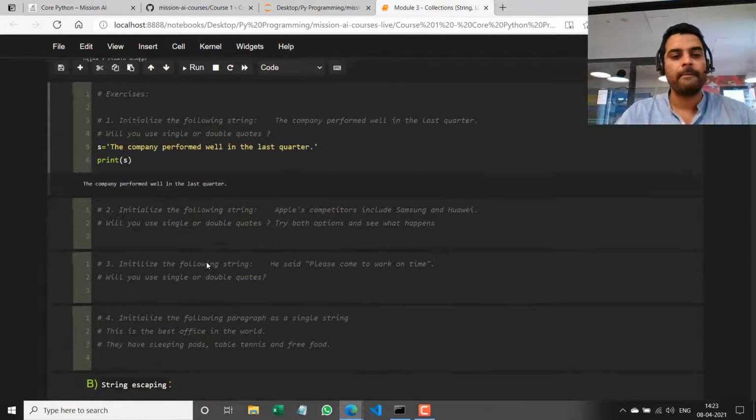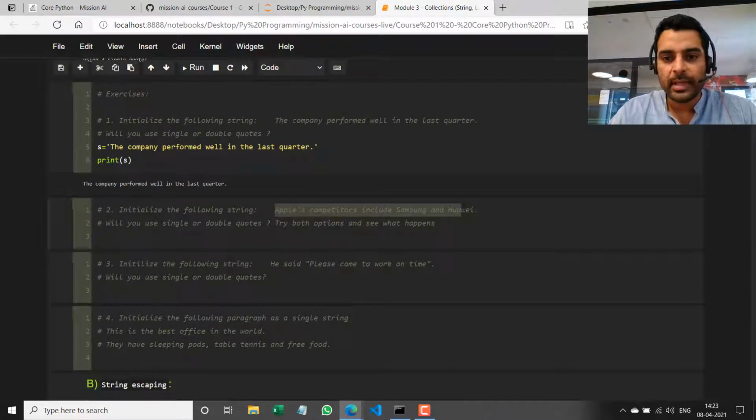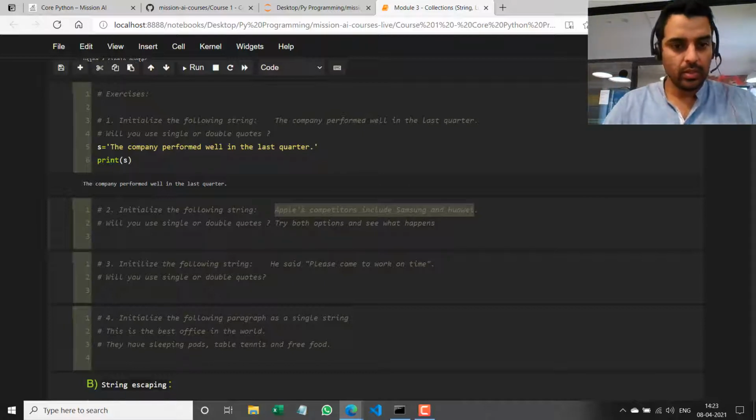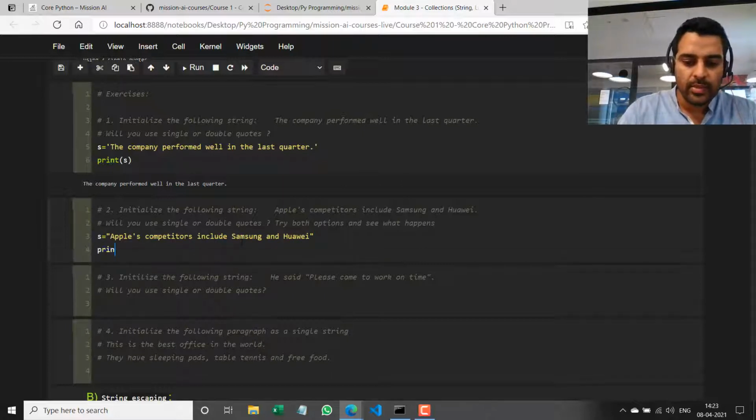Here we go. Okay, so let's move on to the second exercise now. Initialize the following string: Apple's comparators include Samsung and Huawei, right? And what do we use, single quotes or double quotes, to initialize the string? So I just explained to you that if there is an apostrophe, then we cannot use single quotes because Python will treat that apostrophe as the ending of the string, right? So let's use double quotes instead, and now print s.